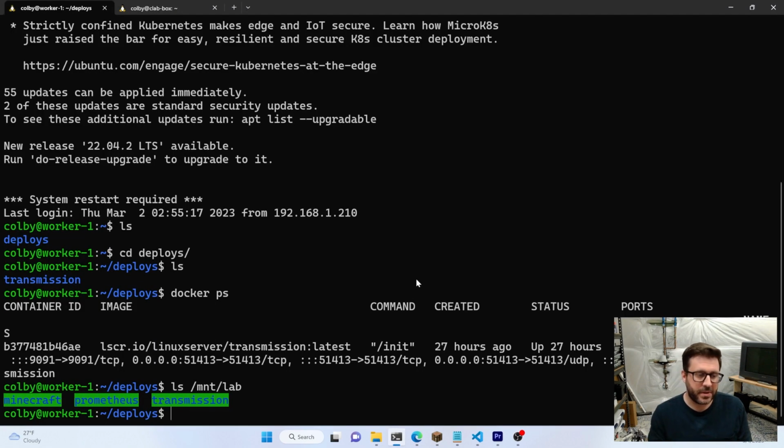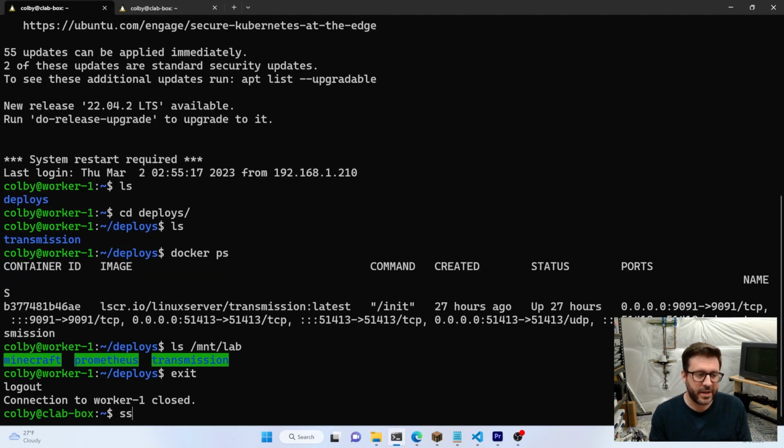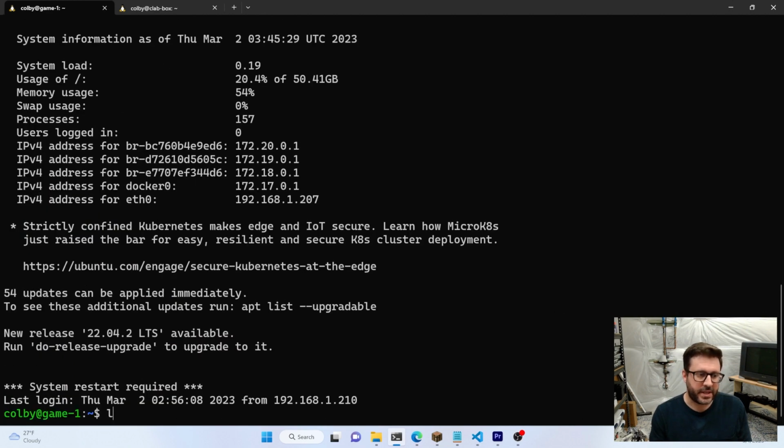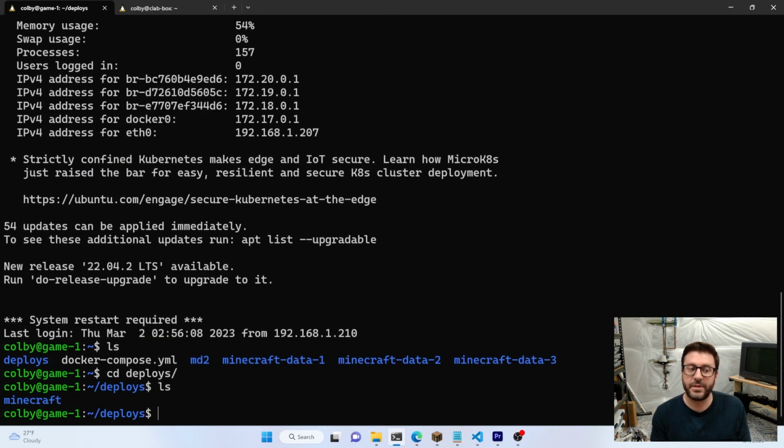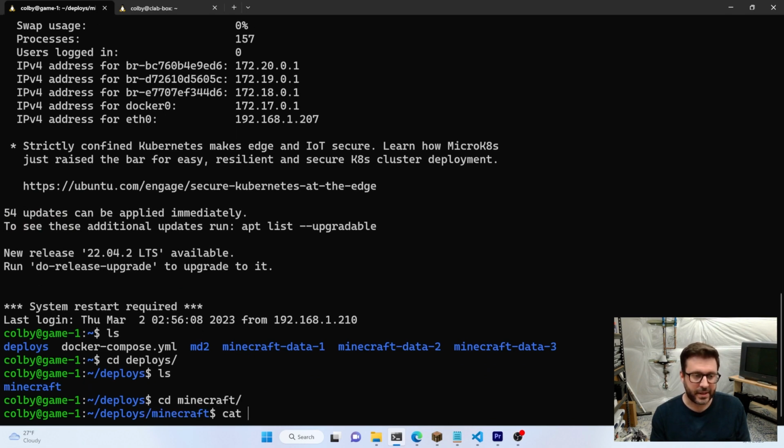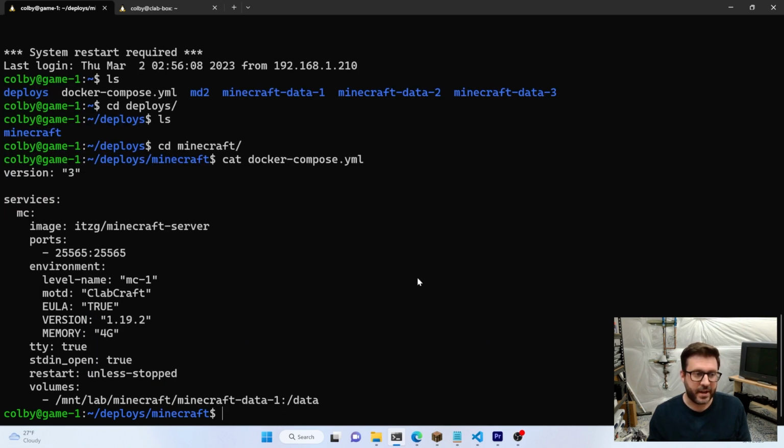So let's also go take a look at game 1. As you're probably expecting, I have a deploys folder, and Minecraft is in there. So we can take a look at that Docker file. I've started using this itzg Minecraft server. Highly recommend it. I used to use MineOS or whatever that was. It was cumbersome. It was a nightmare to upgrade Java on it. And this thing has just worked. I've been using this for pushing a year now, probably.